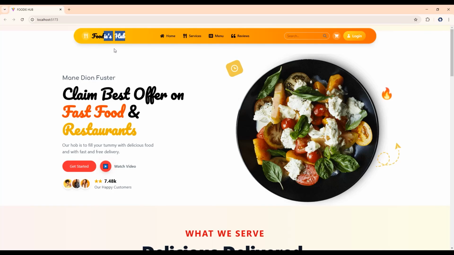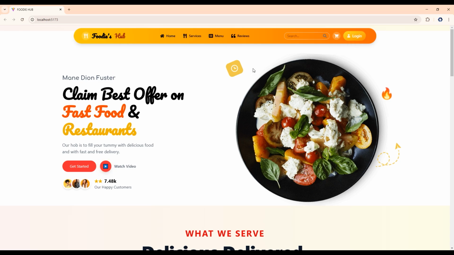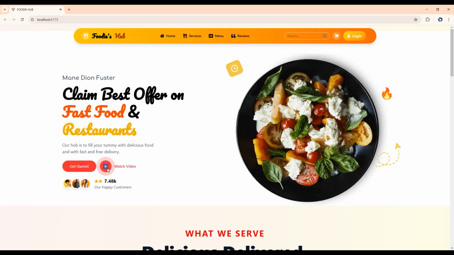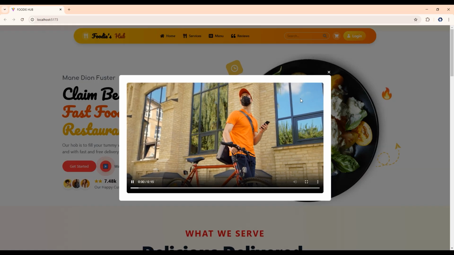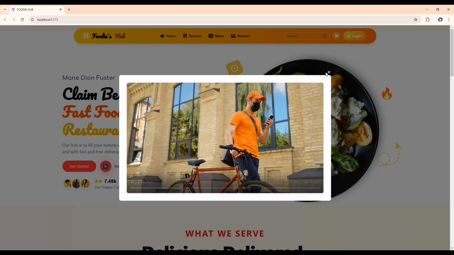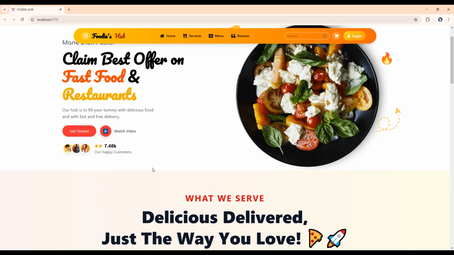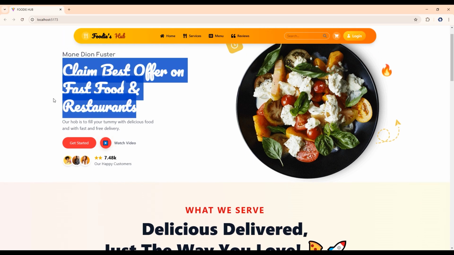In this tutorial, we will create a food hub site using React and Tailwind CSS. As you can see, a navbar on top, a banner with rotation and a watch video. When you click, it shows a video. This is the banner using different fonts.